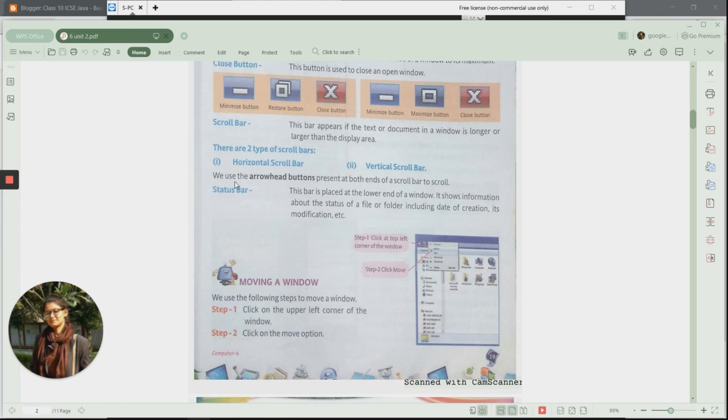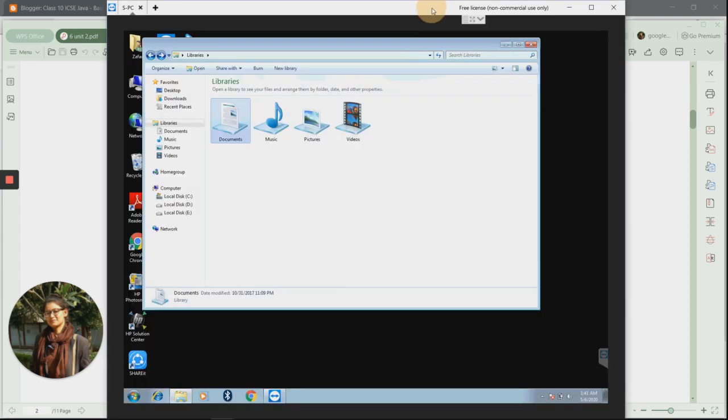Okay, now status bar, this bar is placed at the lower end of the window. It shows information about the status of a file or folder, including date of creation, its modification, etc. Now firstly see over here students, in this figure you are having at the very bottom, libraries is being mentioned. This is basically your status bar, that is showing the name of the folder, or if you just click on any file, then it will be showing you the date of creation and all its details about the file.